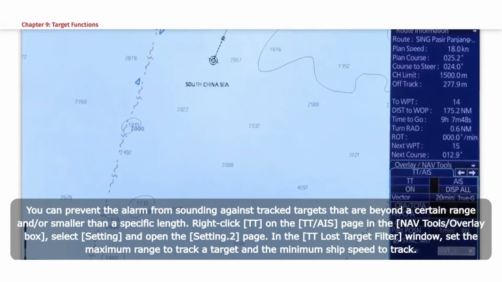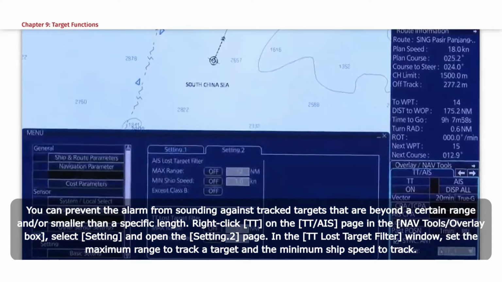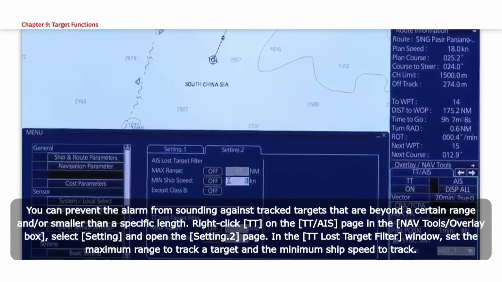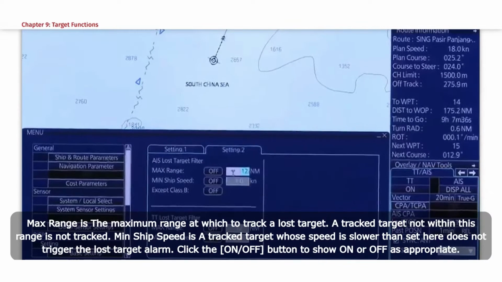Right-click TT on the TT or AIS page in the NAV Tools or Overlay box. Select Setting and open the Setting TT page. In the TT Lost Target Filter window, set the maximum range to track a target and the minimum ship speed to track. Max range is the maximum range at which to track a lost target.